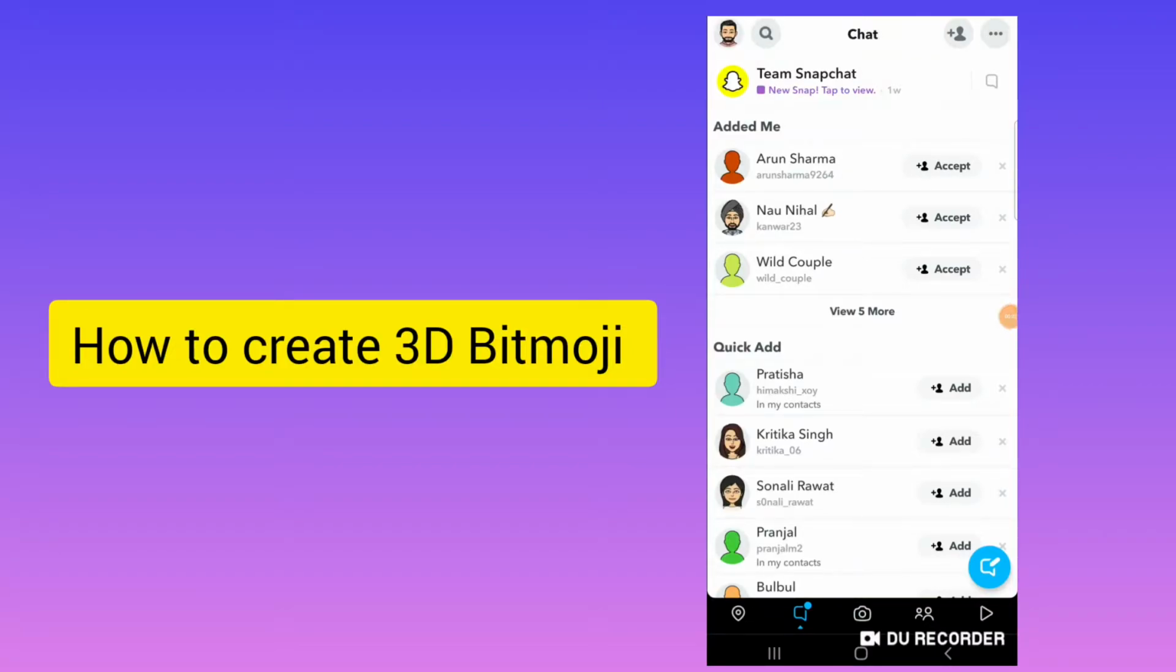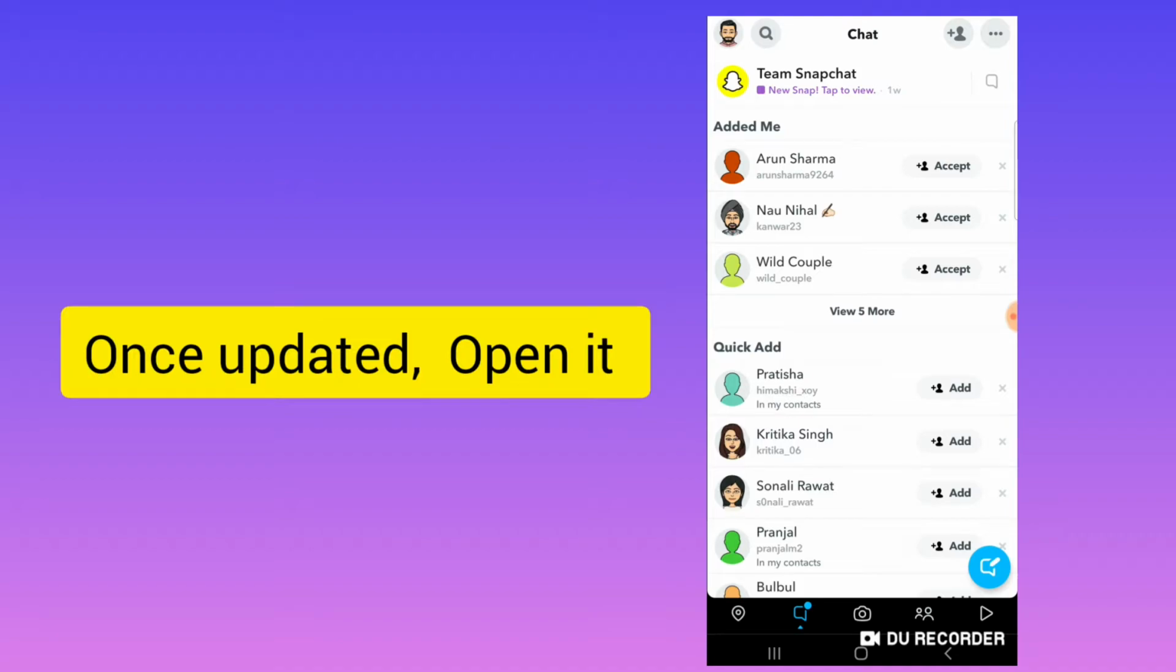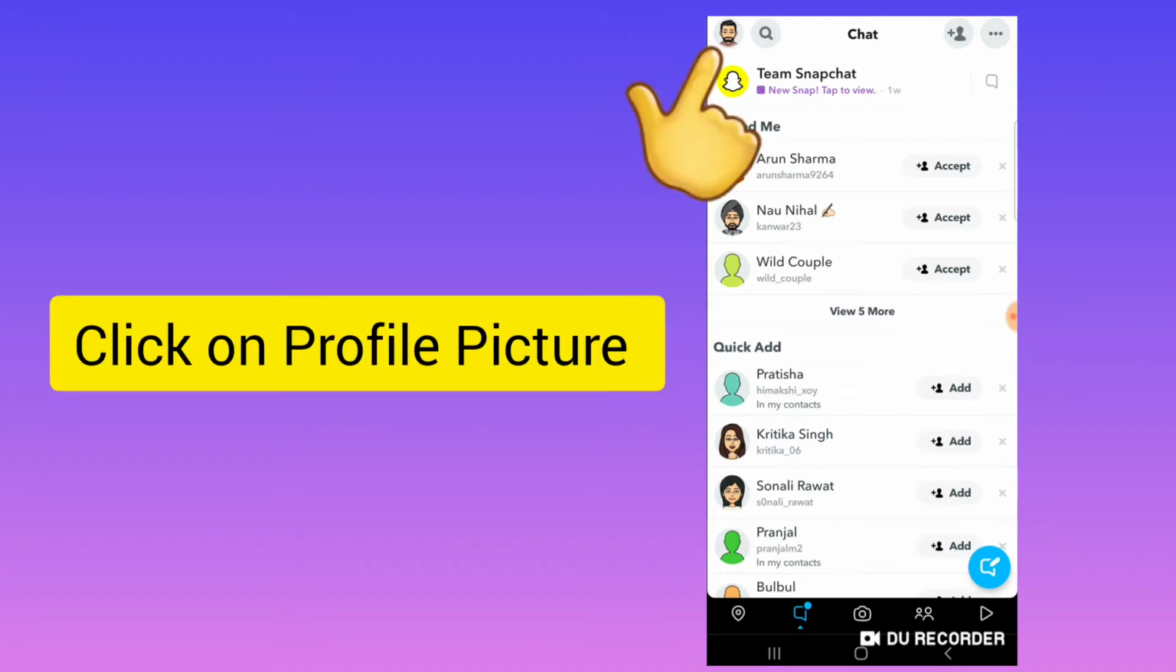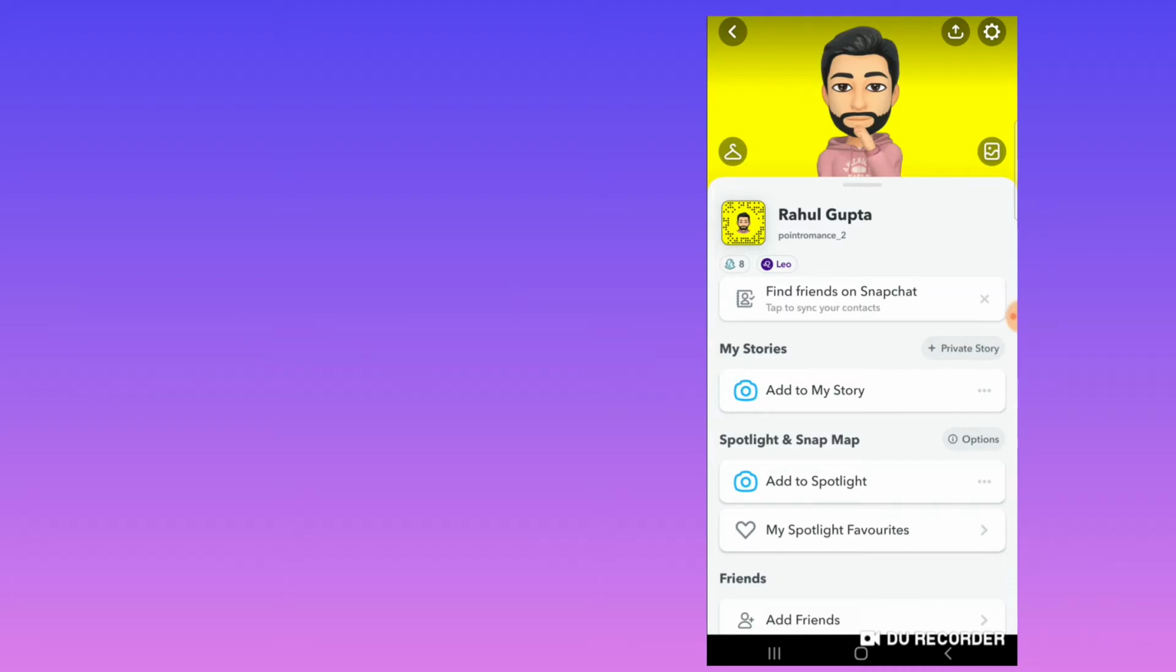So in this video, I will tell you how to create 3D bitmoji on Snapchat. So for that, first of all, you need to update your Snapchat application, and once it is done, you need to click on this profile picture you can see in the top left, and after clicking on this, here you can see a photo icon. Just click on this one.